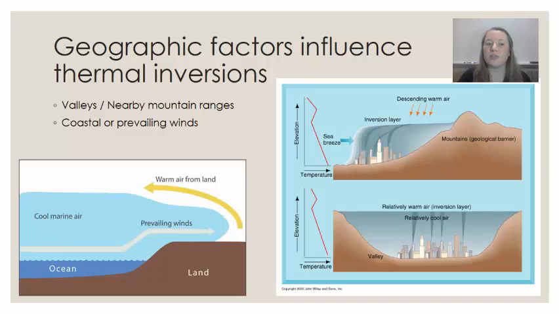We also see thermal inversions develop when cold air from the ocean is blown inland and it pushes itself underneath that warm air from over the land. This is something that we will see in places such as Los Angeles.